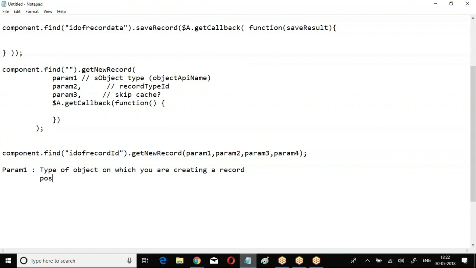So, what are the possible values? Possible values, sir? So, parameter 1 is the type of the object on which the record is getting created.